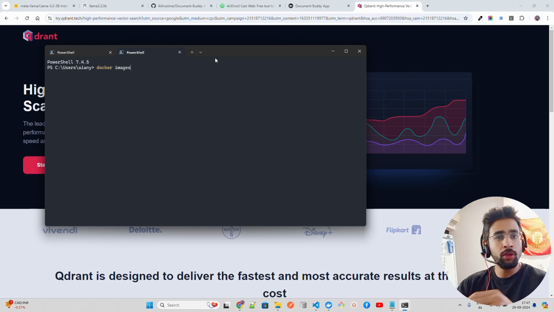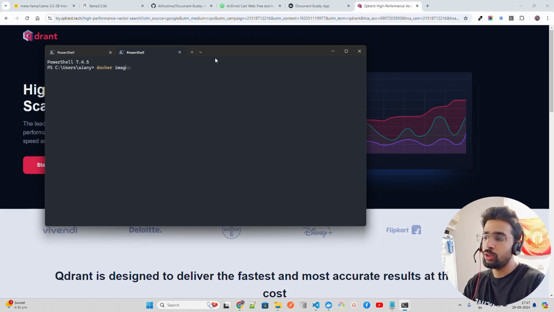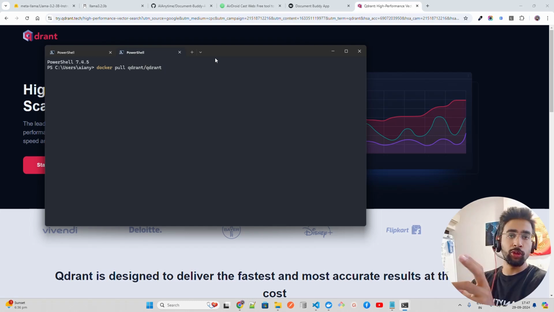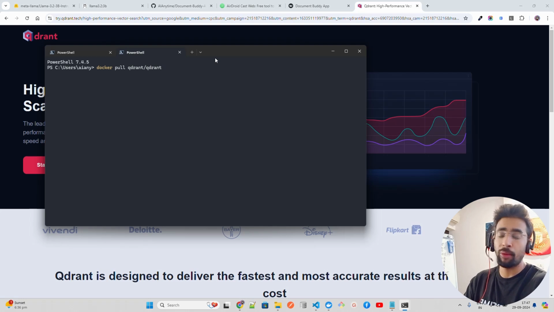Now, locally you can do it in two different ways. One is through Docker, the other is on disk, and that's not scalable. So you're going to use Docker. Docker is a container technology. Now, how can you use Docker to get Qdrant? You have to do docker pull, and you can see it's suggesting here, and then just do qdrant/qdrant. I have a couple of videos on Qdrant for beginners. I'll give the link in the description. Have a look before this video if you are not familiar with Qdrant.